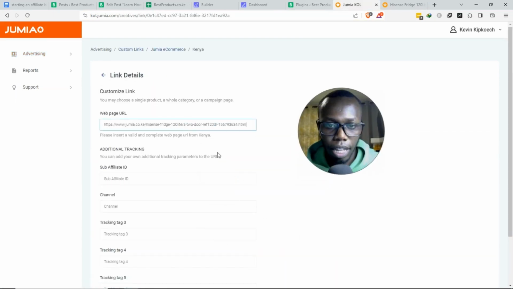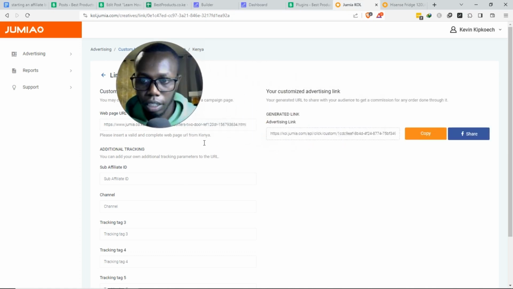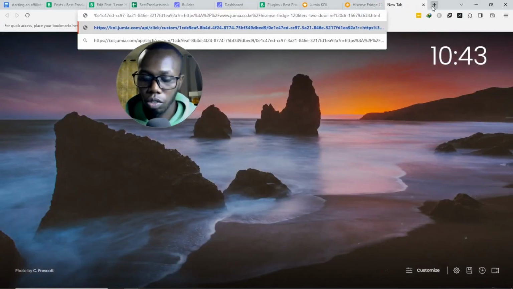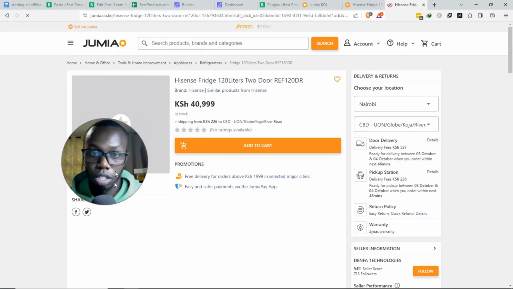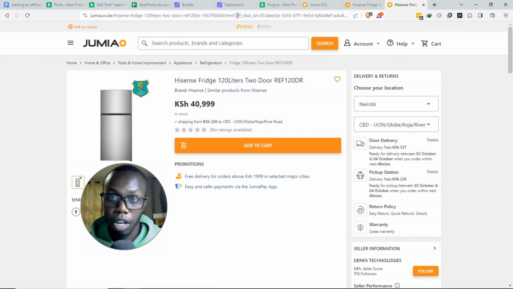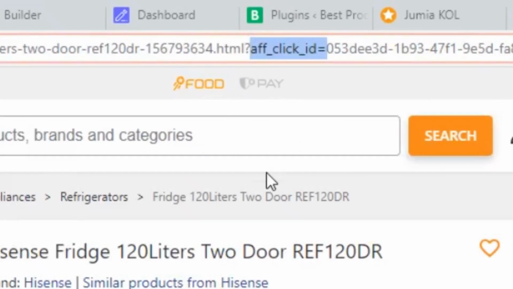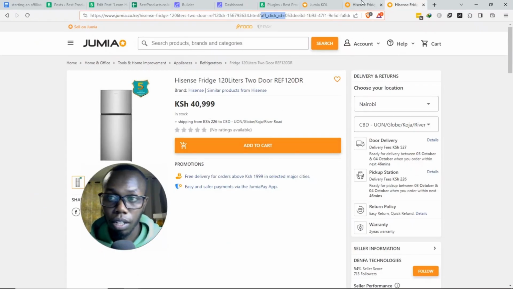Then I paste that product link here, and it will generate a customized advertising link. I can copy this one and send it to someone. When they click on it, they will go directly to the product. And as you can see from the URL here, it contains my tracking code. So if you pay through that link, I make something.